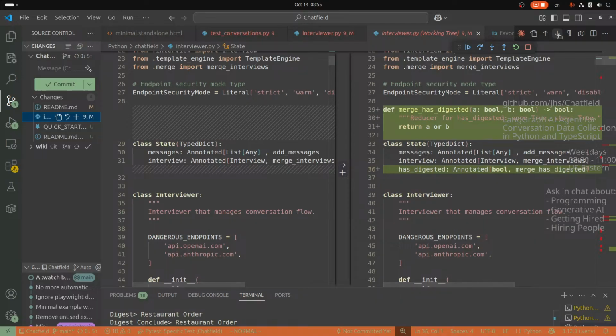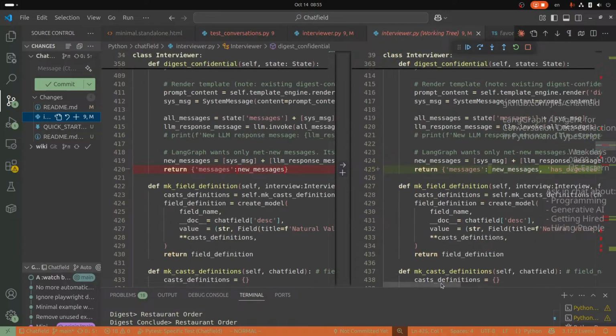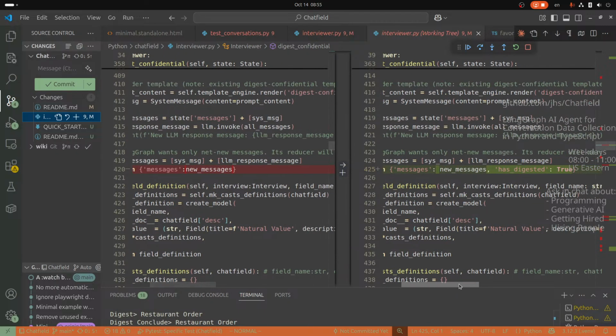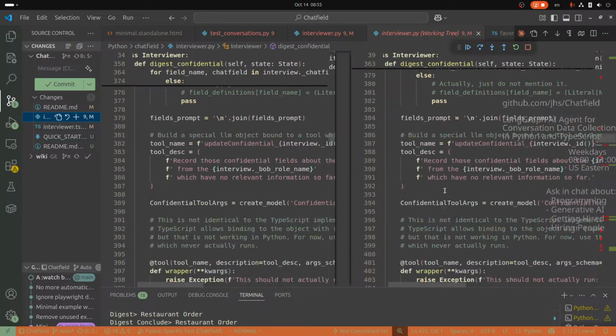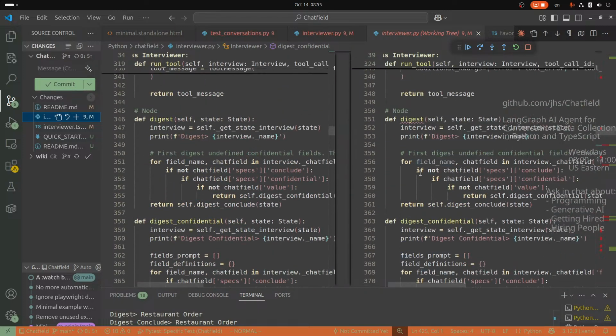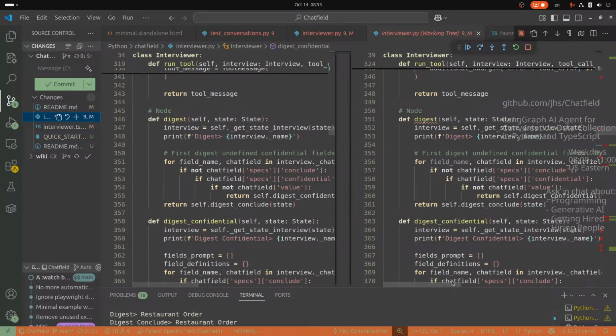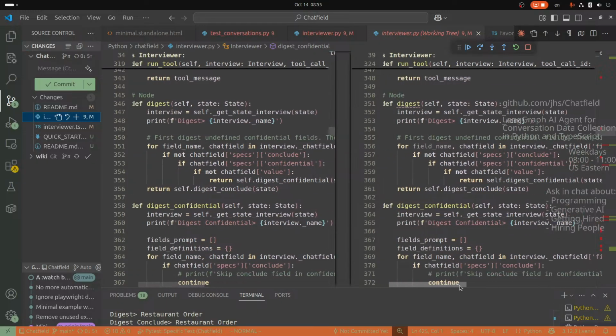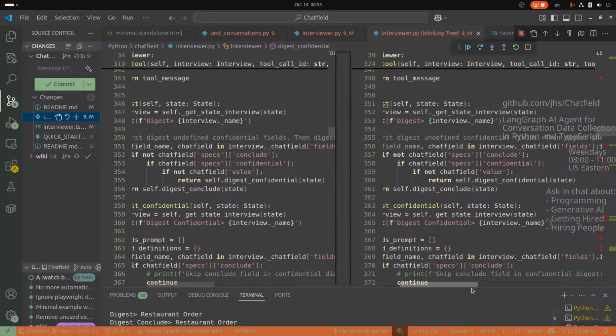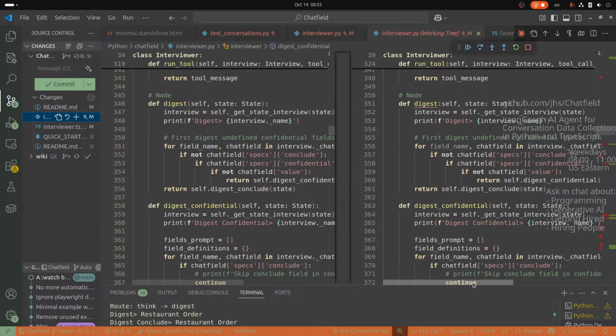What else? Digest confidential. And we set has digested to true. Okay. After we digest. Digest confidential. Okay, cool. Wait, digest conclude. Oh, it's a digest node. Oh, we do all the digesting. Wait, this is a bug. I think this is a bug. Did I read it wrong? Is digest confidential setting the state?